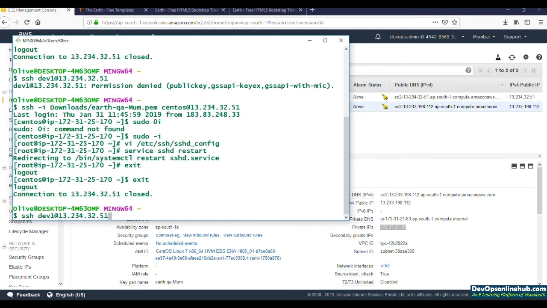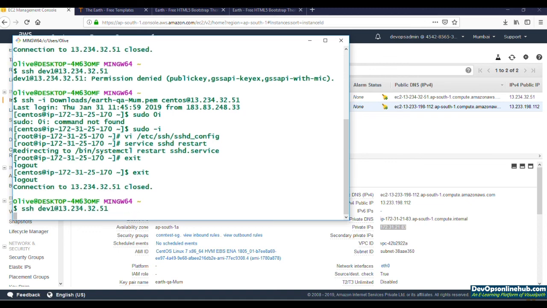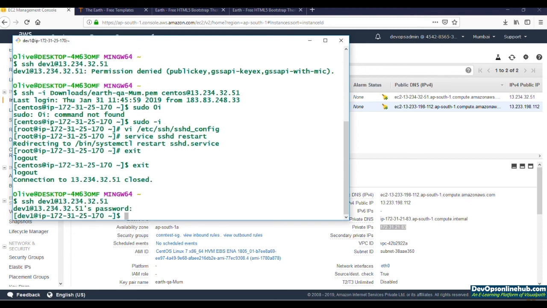So SSH dev1@IP, and now it is asking me password. I enter the password and logged in with the password now. Always key-based authentication is going to be safer, but if you want a password-based authentication, you need to make changes. All the AMI or most of the AMI will have password authentication disabled. So if you want it, you have to enable it.